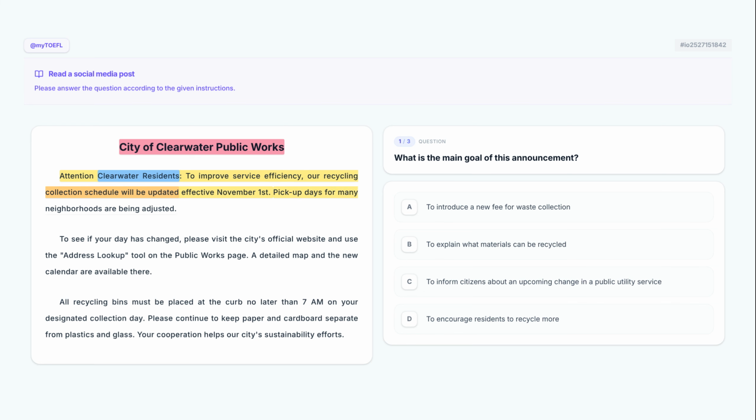Pickup days for many neighborhoods are being adjusted. This sentence clarifies that the changes aren't universal, noting that many neighborhoods will see their specific pickup days modified. The word adjusted is a key vocabulary term here, functioning as a synonym for changed or modified.